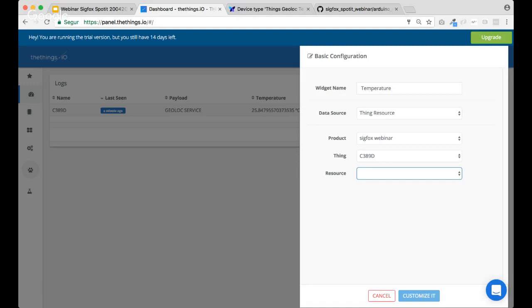We have the description of the device. We have actually a new resource which is called Geolocation, extracted from the Google Geolocation API based on our MAC address, along with the humidity extracted from the device, the Sigfox payload, as we've seen before, and the temperature. So we're going to use the temperature and humidity to create a historical widget.